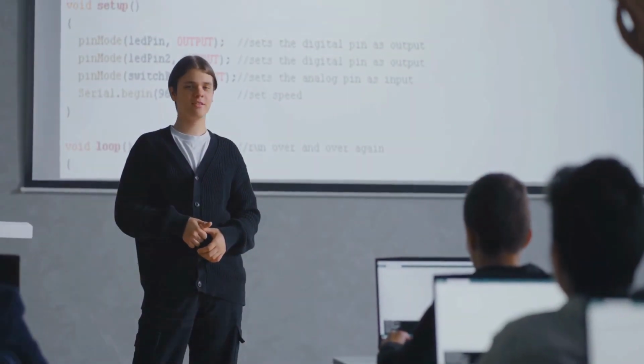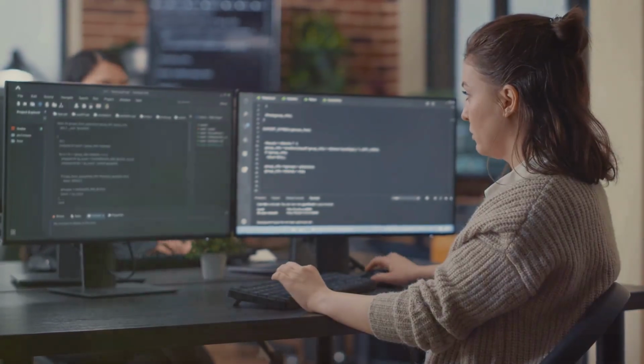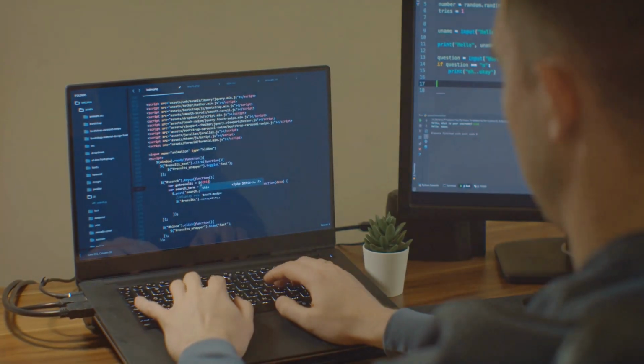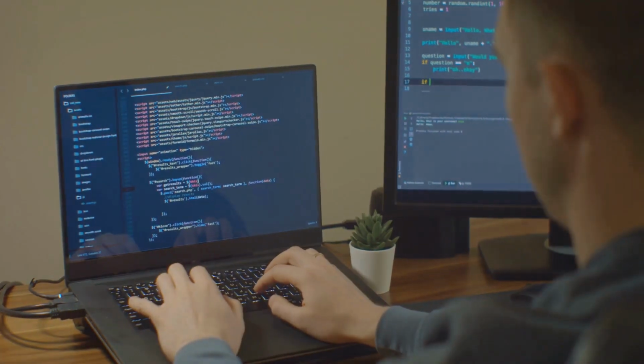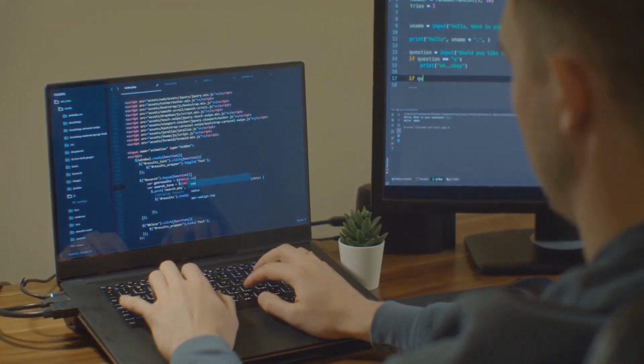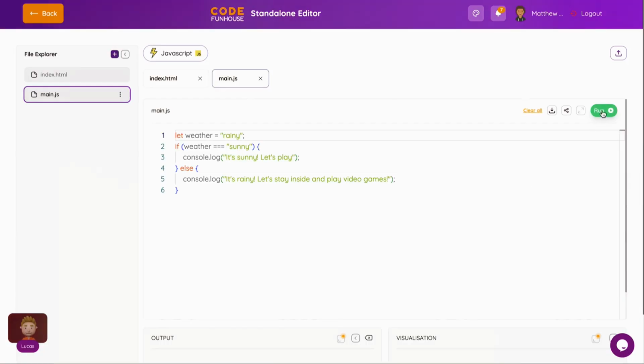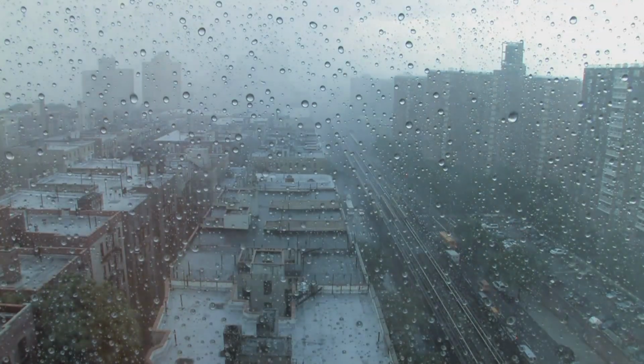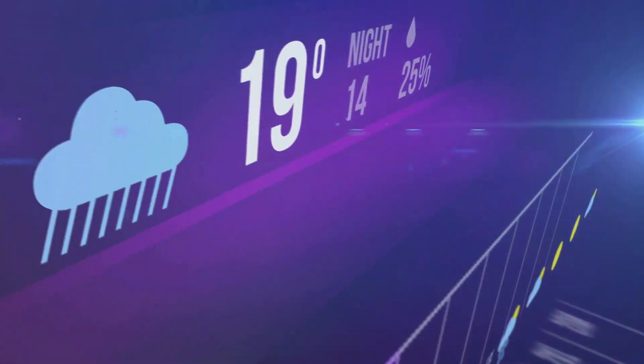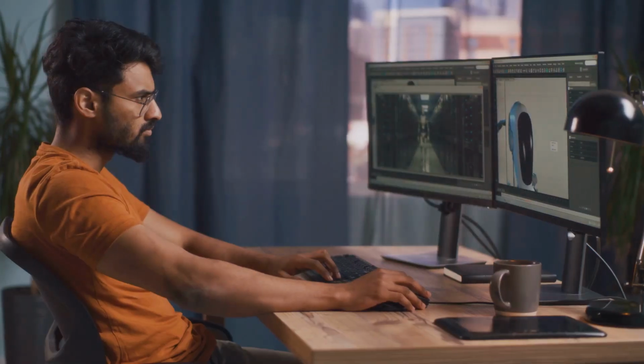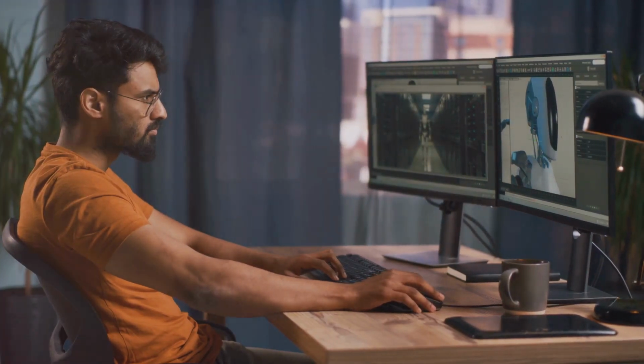Lesson 3, adding the else statement. What if the condition isn't true? We use else to tell the computer what to do when the condition is not true. JavaScript, let weather = "rainy". If weather === "sunny", console.log, it's sunny, let's go outside and play. Else, console.log, it's rainy, let's stay inside and play video games. If it's rainy, the second message appears. It's rainy, let's stay inside and play video games.